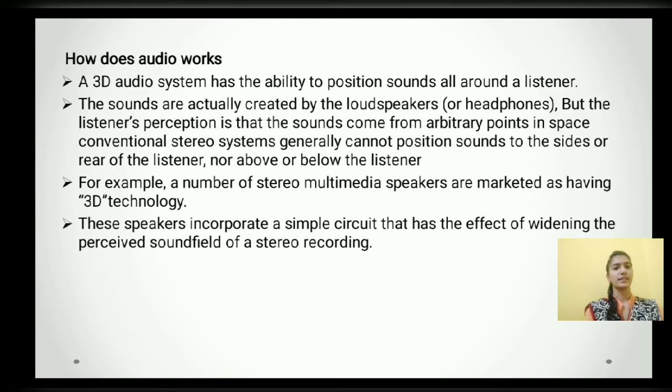A 3D audio system has the ability to position sounds all around the listener. The sounds are actually created by the loudspeakers, but the listener's perception is that the sound comes from arbitrary points of the space. A conventional stereo system generally cannot position sounds to the sides or rear of the listener, nor above or below the listener.